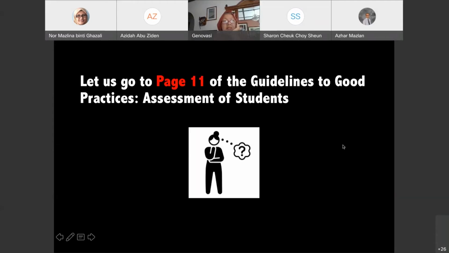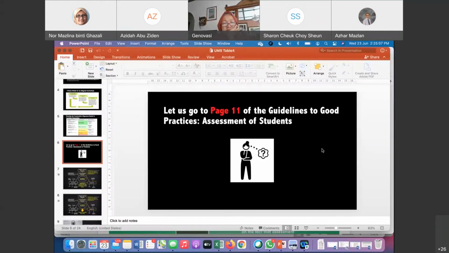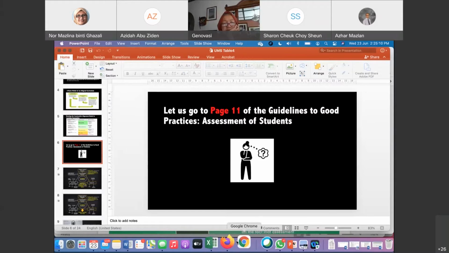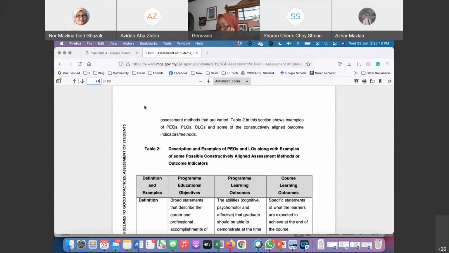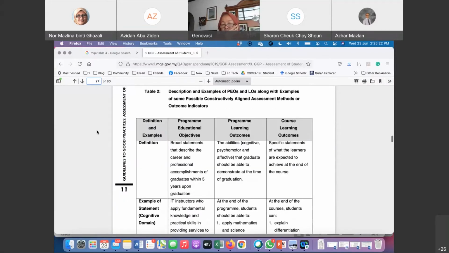All right, so let us go to page 11 on the guidelines. Let me go back to the guidelines that I shared earlier. It is page 11, but in this PDF it is page 27. So it is page 11.